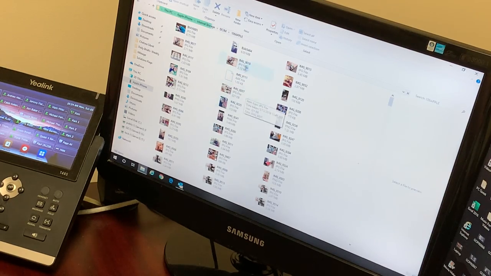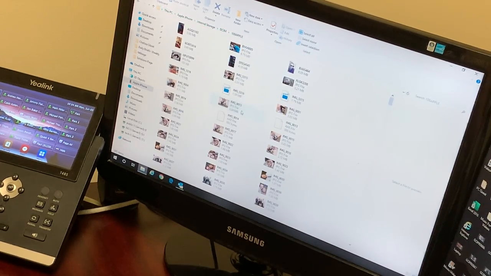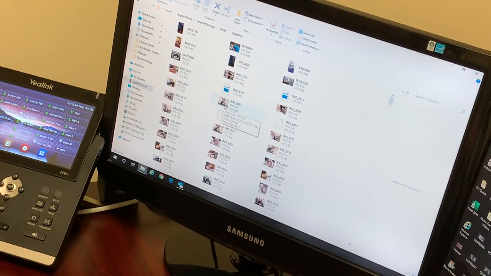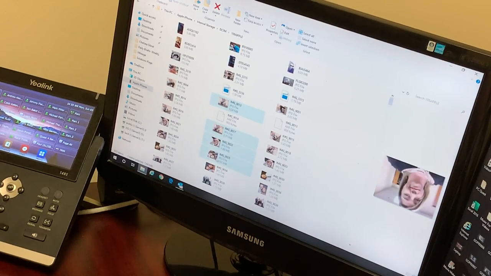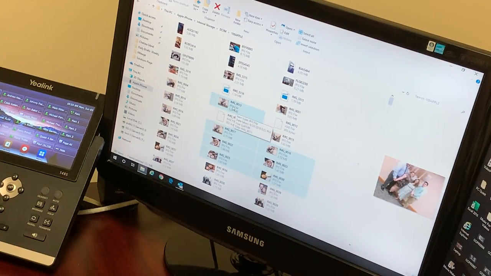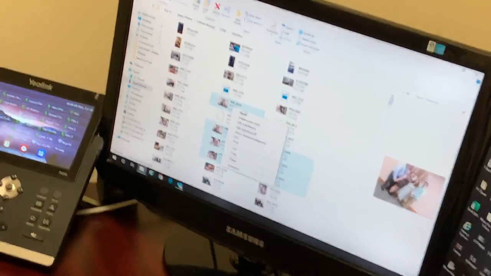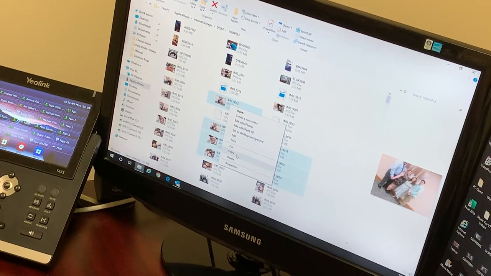All right, what we want to do is we want to click on the picture we'd like to save. And if you want to add additional files as well, you can hold down the control button on your keyboard and just select whichever ones you'd like to move over while holding control. Now that I have those selected, I can right click any of them and we want to go to copy. All right, now we're ready to move them over.